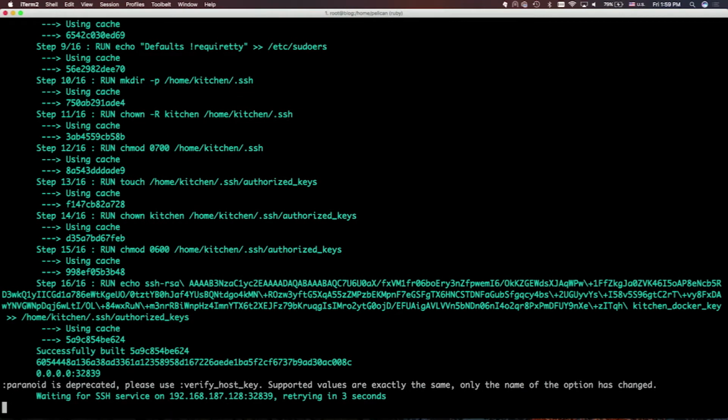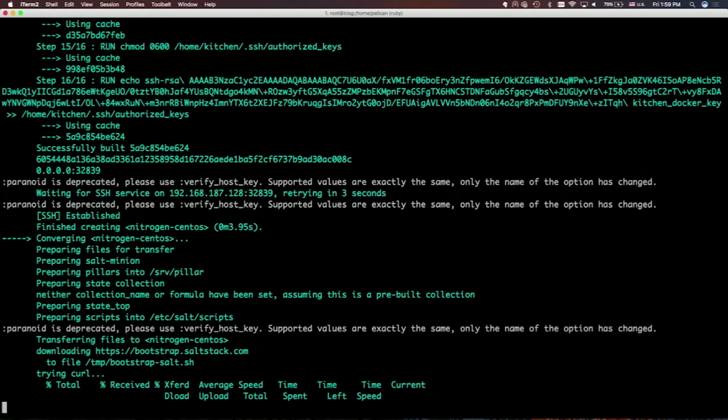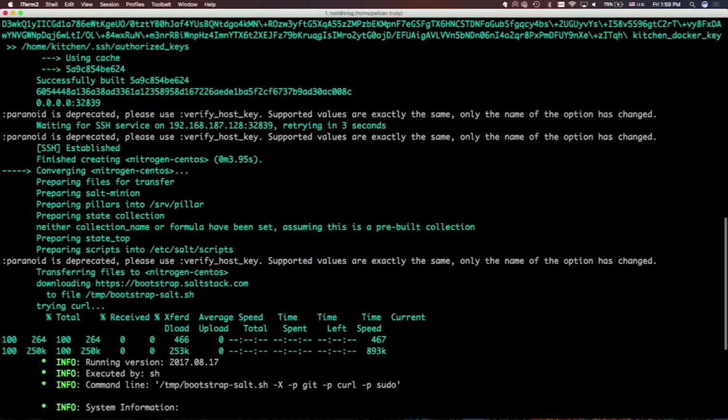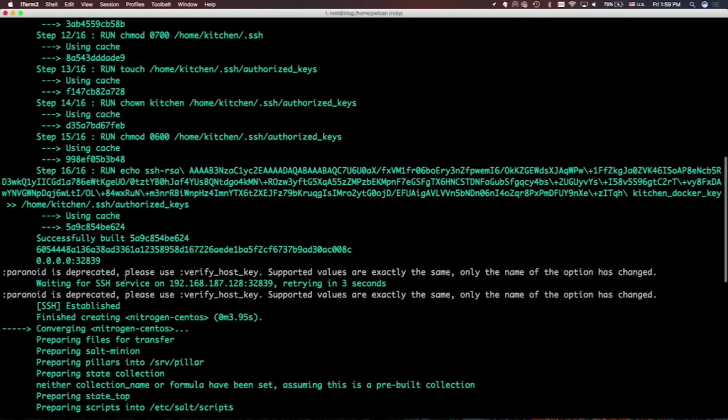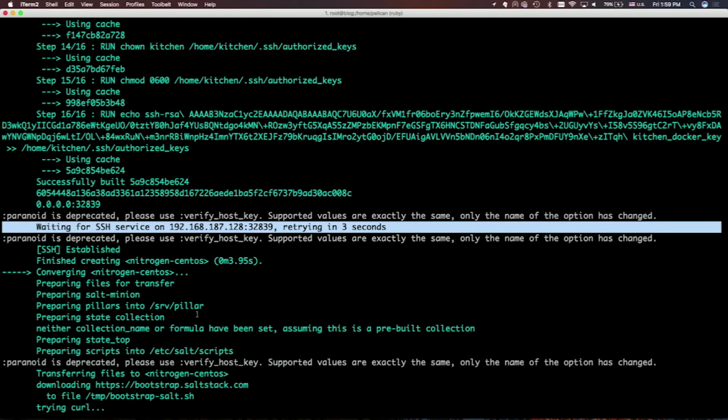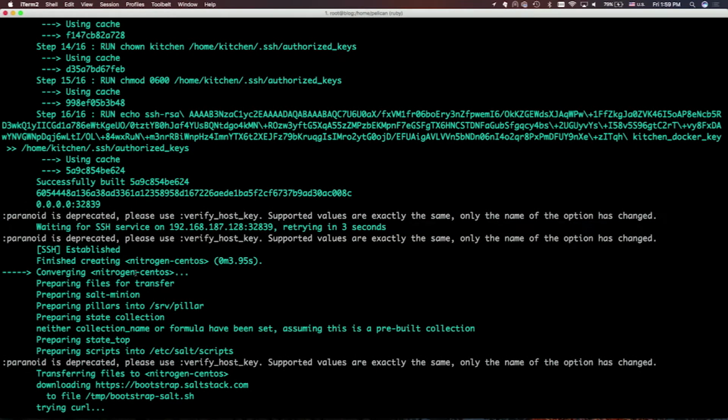So I've already run this once today, so it creates the Salt instance, or it creates the container. It installs an SSH key inside of it, and then it boots the system, and then it waits for SSH here. Once that's done, it starts the converge sequence.